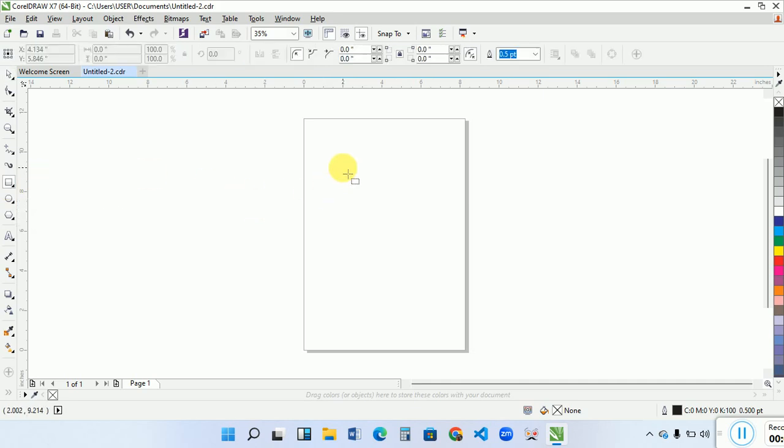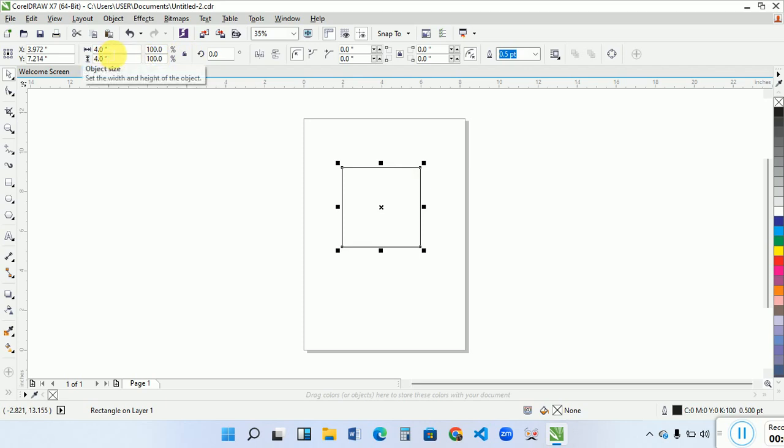Then hold down your control key and click and drag. This is a cube. You may be thinking maybe this side is longer than this side. That is a lie. It depends on your screen size. So look at it now. Come here. What do you see here? 4.0 by 4.0. Can you see that?